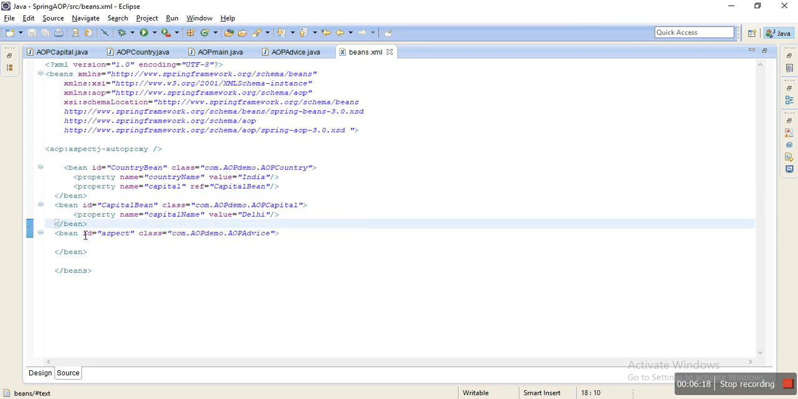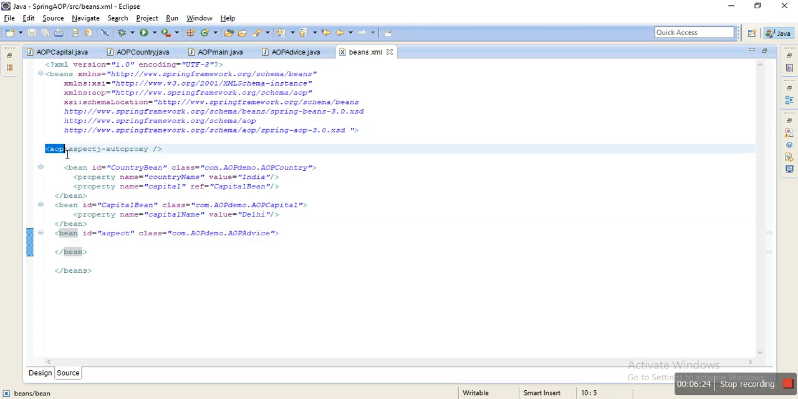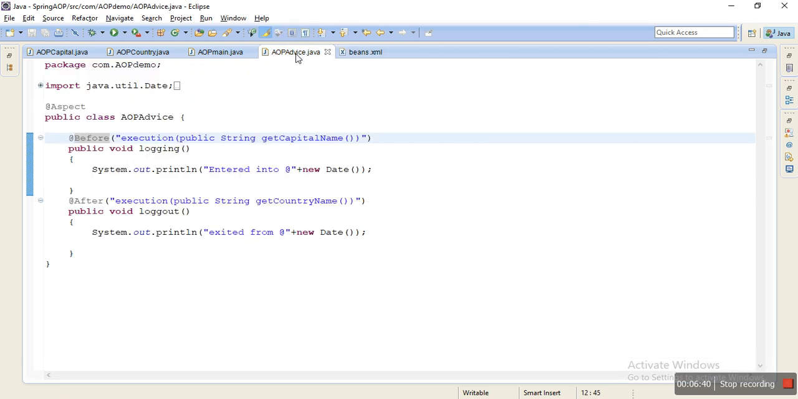No, you are only defining the bean here. Then, just observe here, aspect oriented programming, aop:aspectj-autoproxy. So the aspect class will be invoked automatically because of this auto proxy method. Now, what is there in your aspect class?